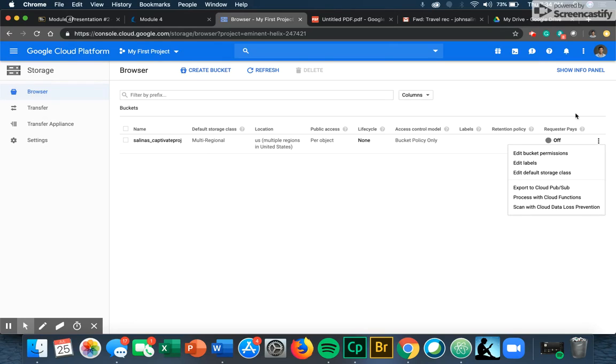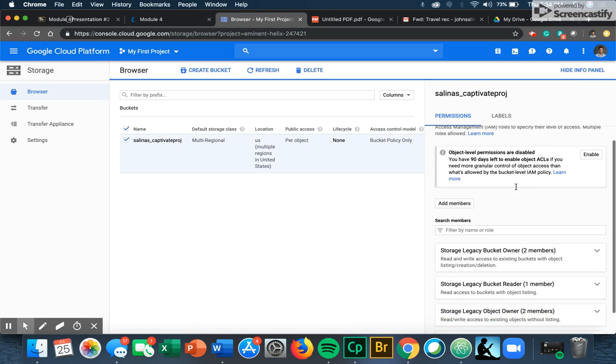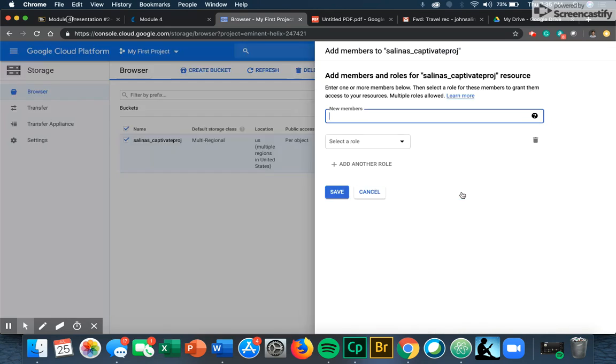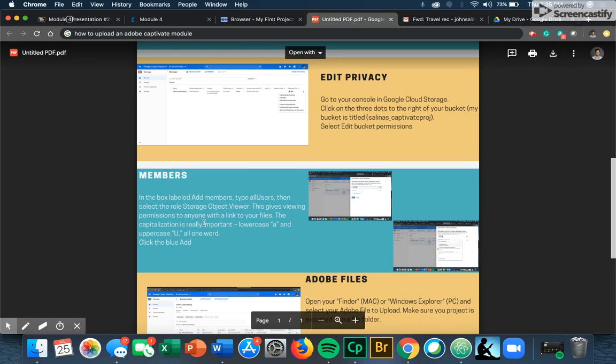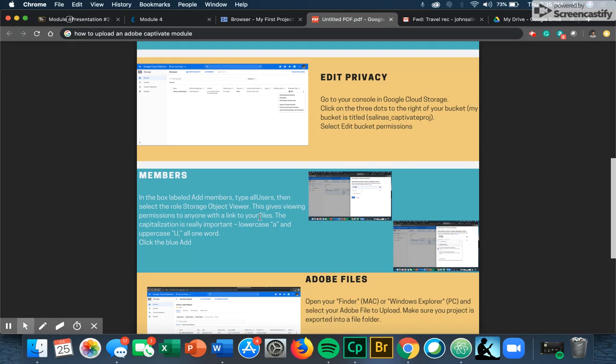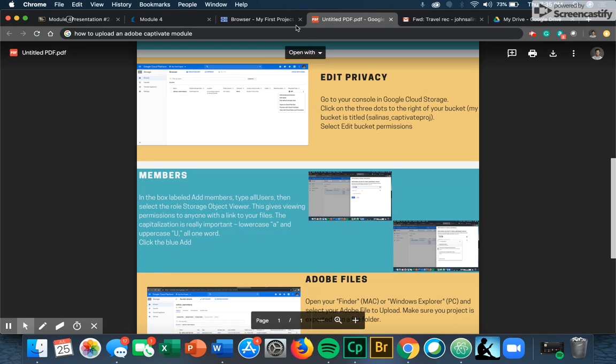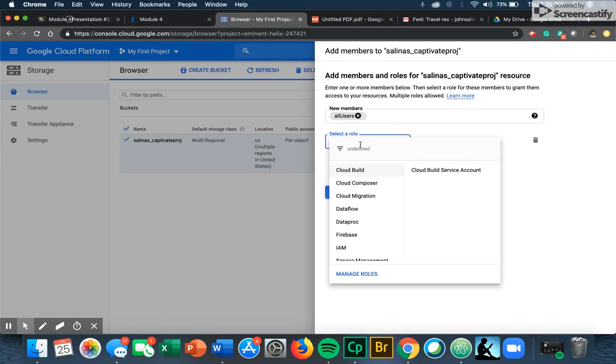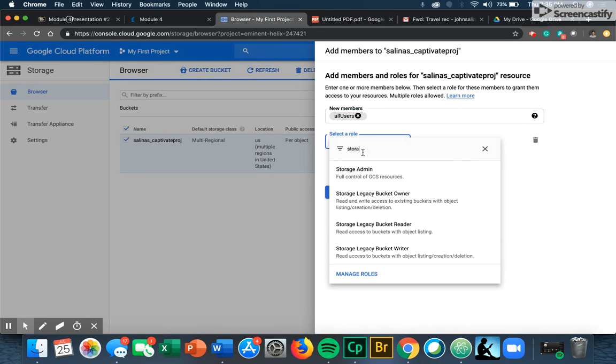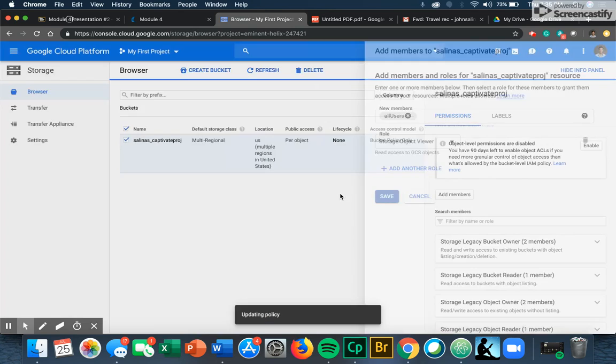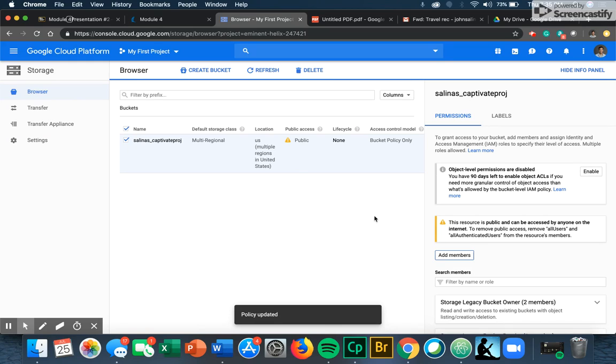Where your bucket is, you're going to click the three dots on the right-hand corner, edit bucket permissions. You're going to add members. You're going to select all users. Then, as you'll see in my how-to, you're going to look for the role as a storage object viewer. Select role, storage object viewer. Save, and you should be good.